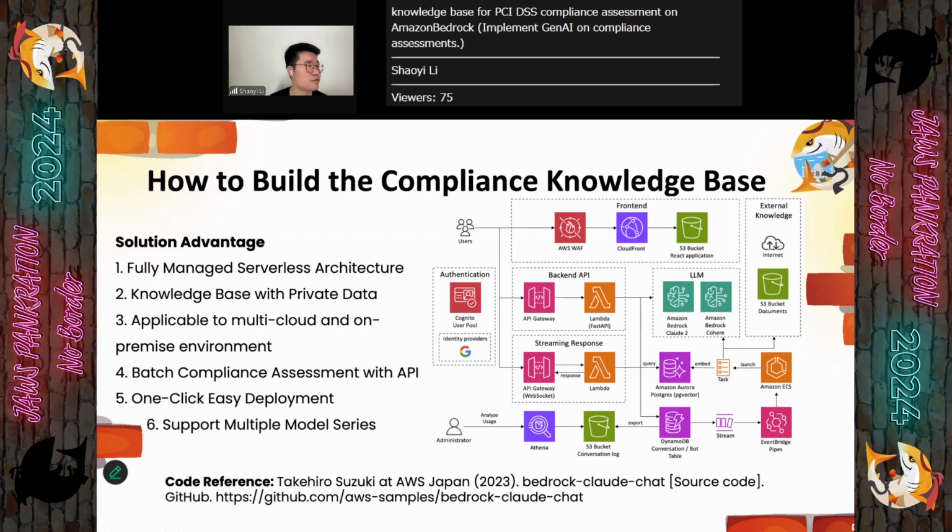And let's see the solution advantages. The first one, this is a fully managed serverless architecture. We don't need to worry about scalability and manual operation of the infrastructure. And the second one, the knowledge base is a private knowledge base. And all the data is in a private S3 bucket, and we use private network access to the Amazon Bedrock.